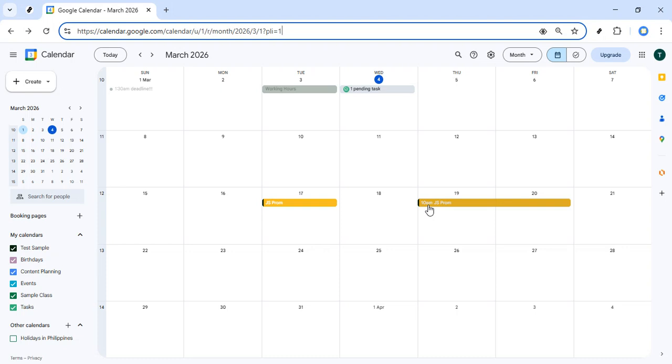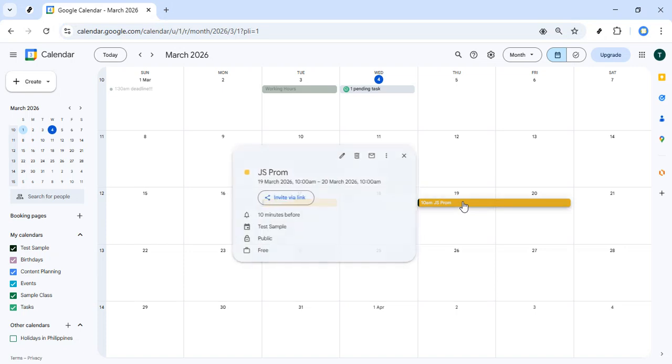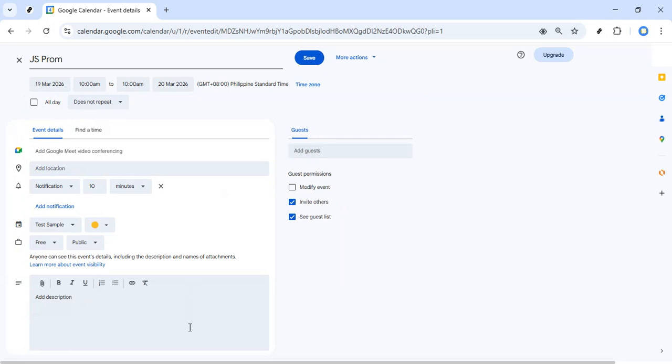Click on the event to open the small pop-up window that shows the event details like the title, date, and time. In that pop-up, look for the pencil icon, which is the edit button. Click the pencil icon to open the full event editing page. This is where you can adjust everything about the event, including the title, description, guests, and of course, attachments.